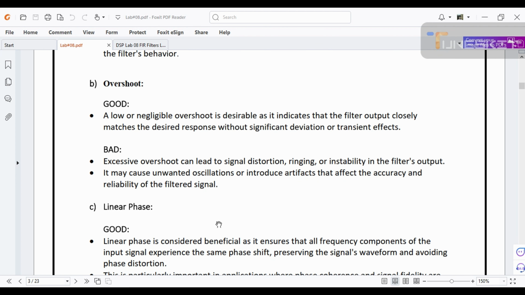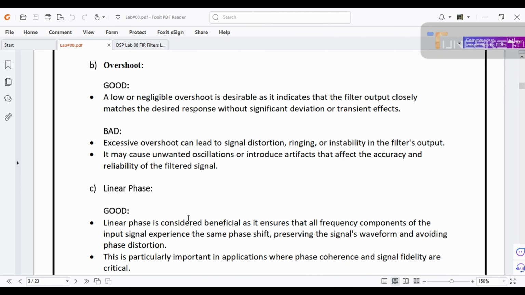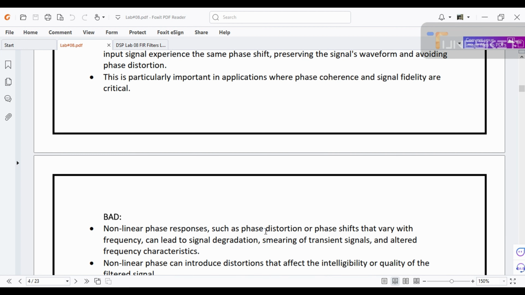Last one is linear phase. Linear phase is considered beneficial as it ensures that all frequency components of the input signal experience the same phase shift, preserving the signal waveform and avoiding phase distortion.